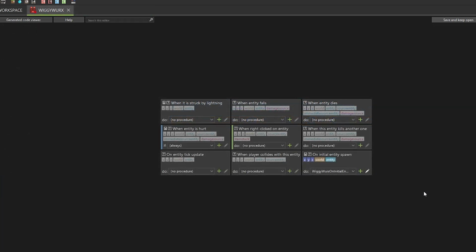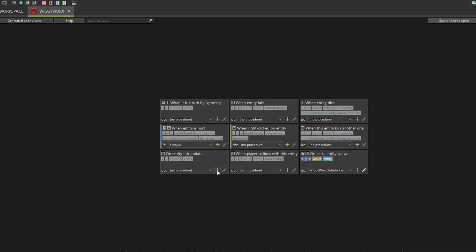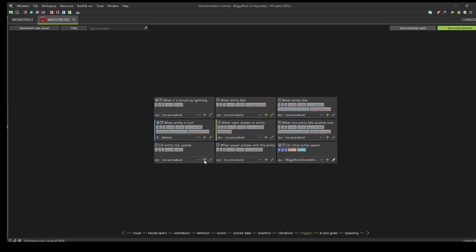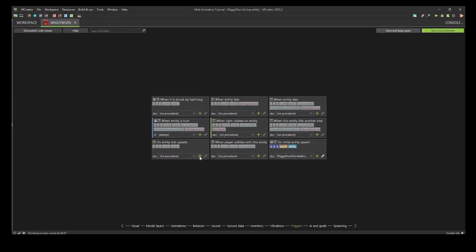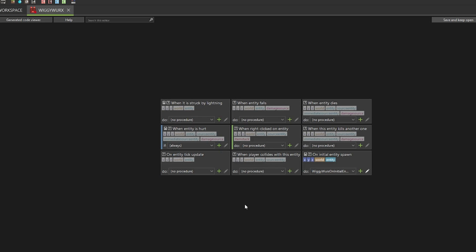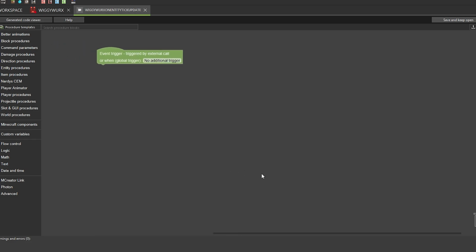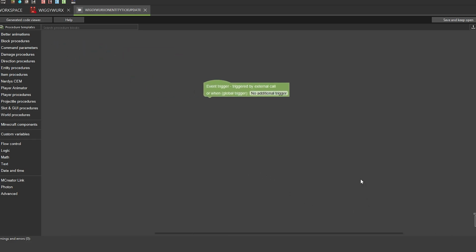Alright, so now for the second animation, that one's a looping animation. How about maybe it would stop the loop animation, and then once the reset timer of the loop animation resets, then it would start playing again. Alright, so what you want to go ahead and do is click on the plus icon on entity tick update. This procedure, if you've been around MCreator, is pretty much the while true do of an entity.